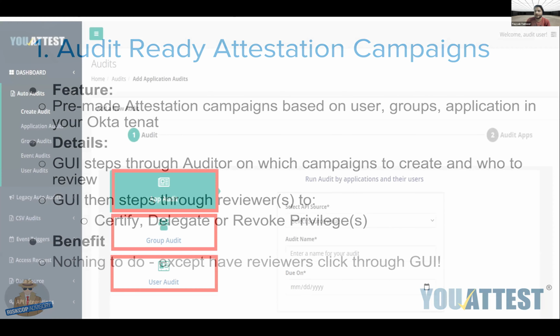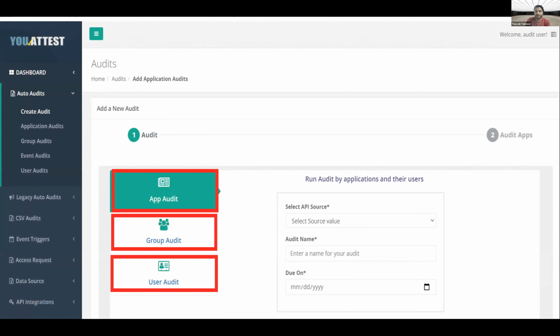So this is the option that you will see once you are inside UITest. As you can see, we have 3 different audits that we provide to our users. They can actually access application audits, group audits, or user audits.